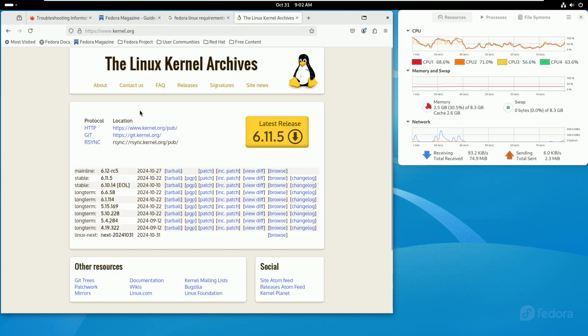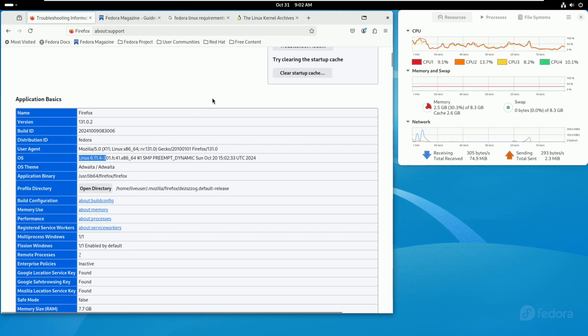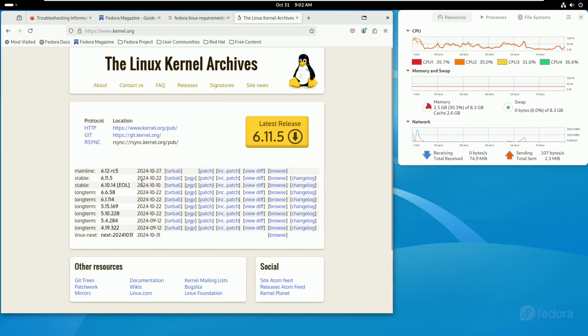So open the official website. Now find the stable version 6.11. So here is the stable version. So 6.11 is a stable version, and the latest version is 6.11.5. But you get the version 6.11.4. So it's still the stable version. Here is the release date of the stable version.